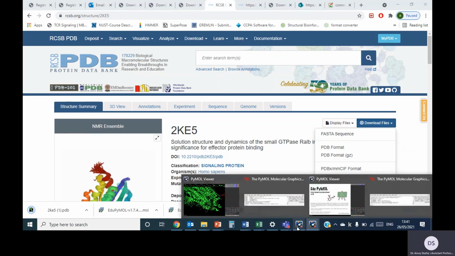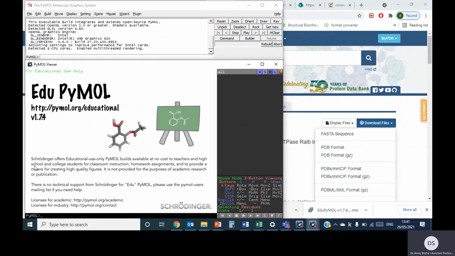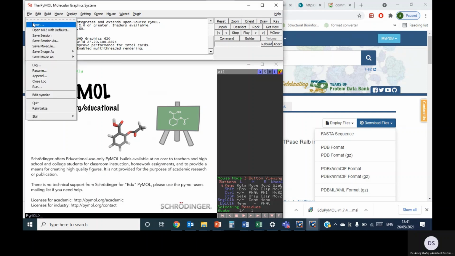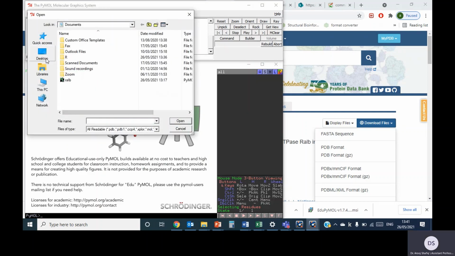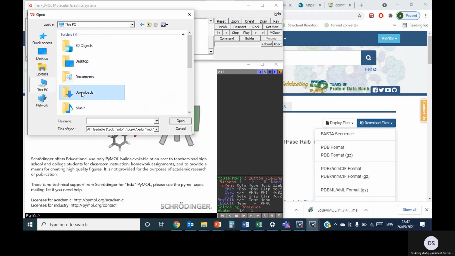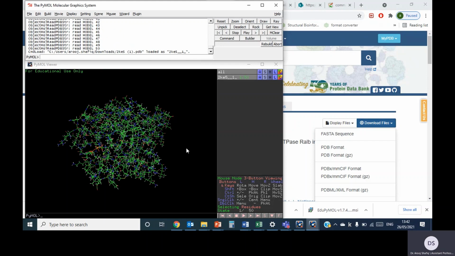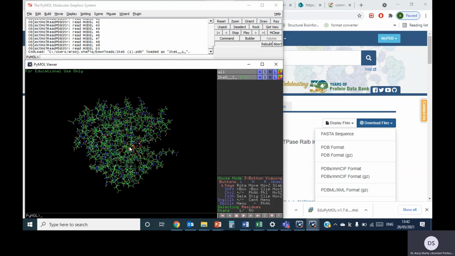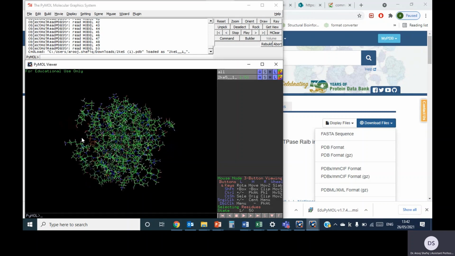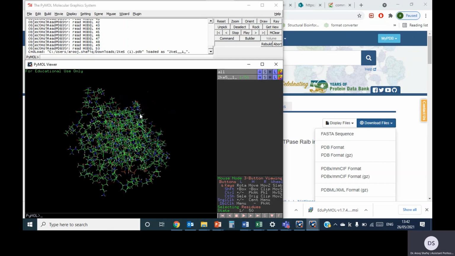Now you can go to PyMol. This was a browser we opened earlier. We can go here, and we can go to the downloads where our protein was downloaded. We can open this one here, and it would open something like this. So this is our protein, and we have it in PyMol now.